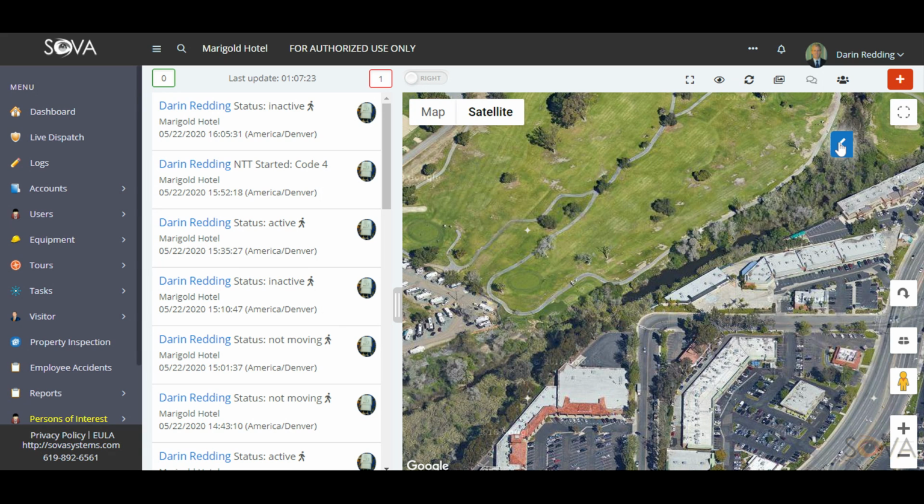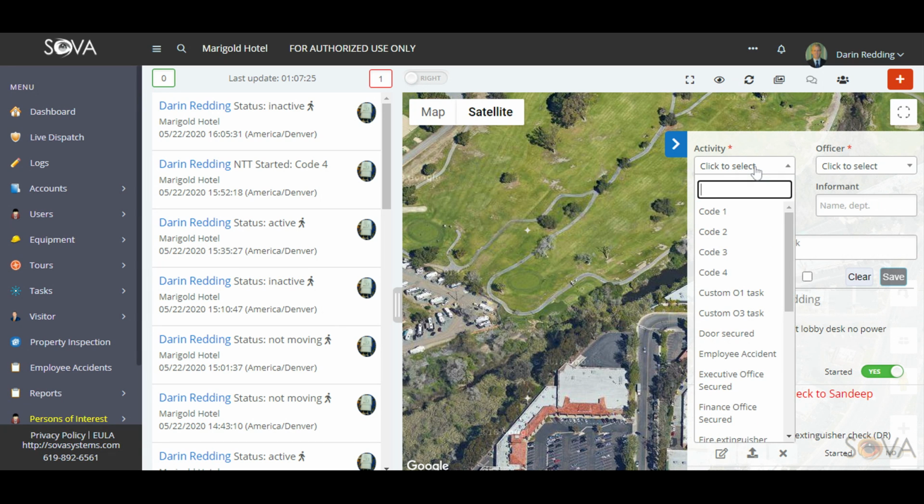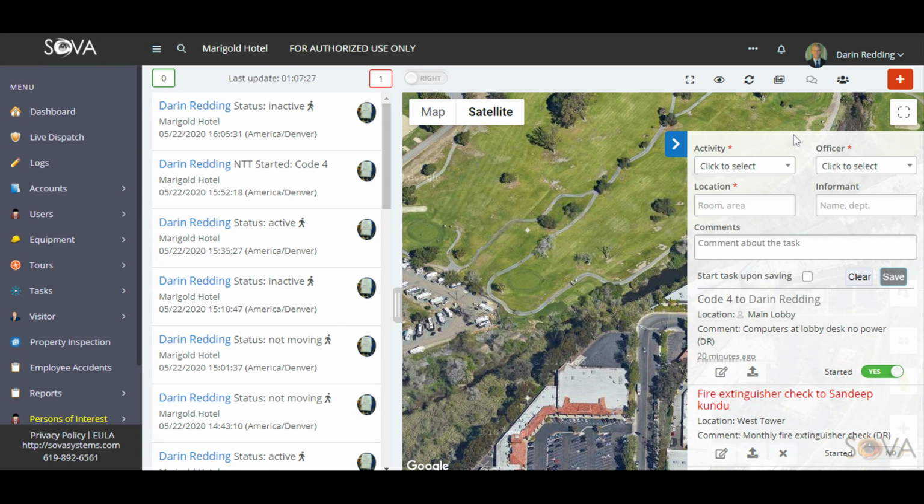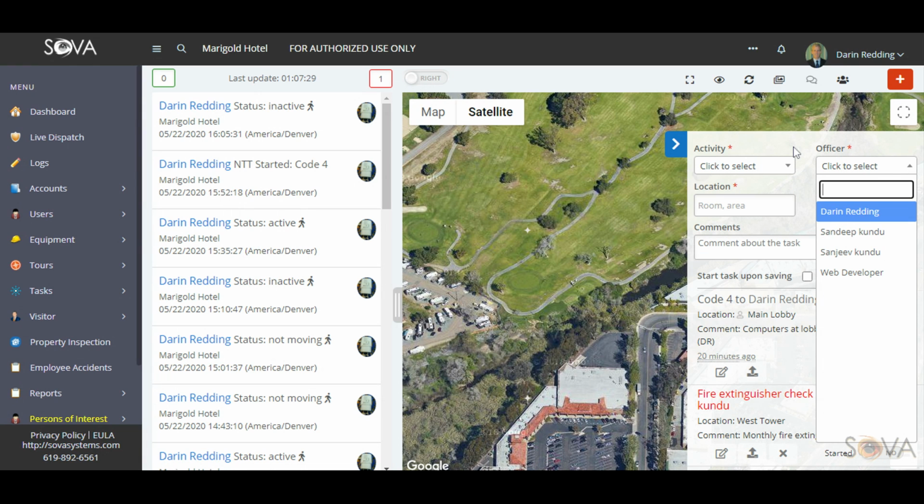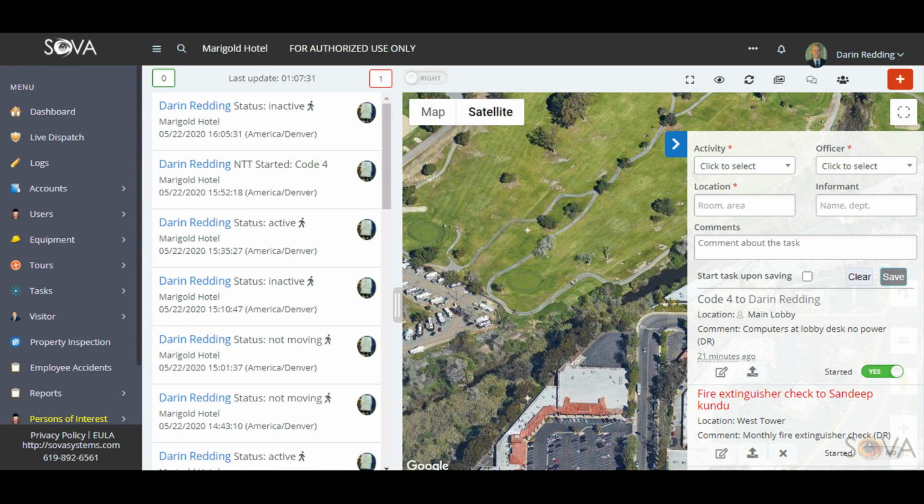Over here we can open up dispatch and we can assign activities there by selecting an activity, selecting an officer, indicating the location where the task or activity occurred. The informant, which is the person that informed us of the task, could be the name of a person, department, anything like that. And any comments about the task we would add there. So that's our typical dispatch.